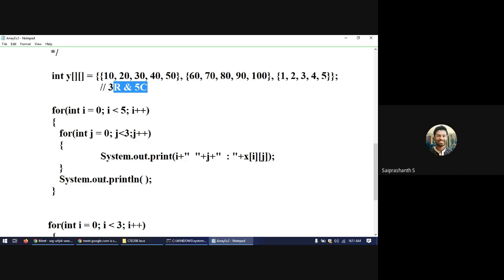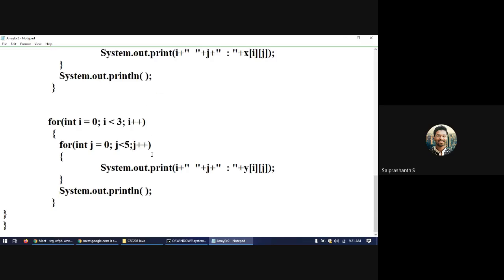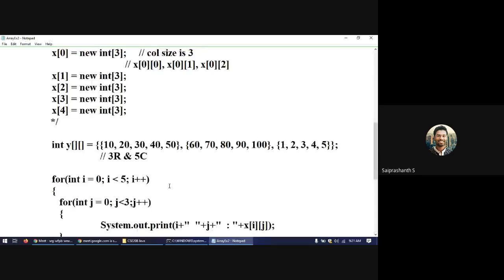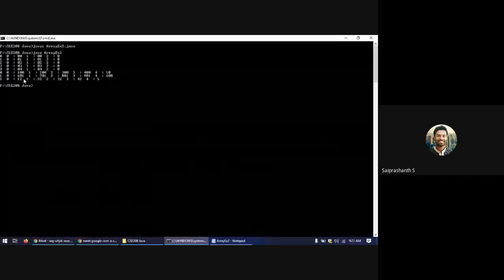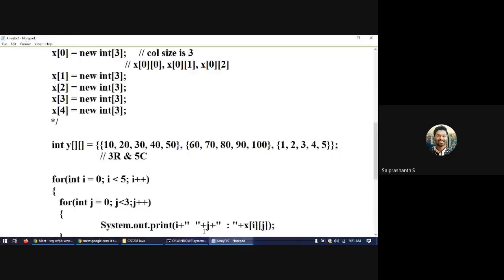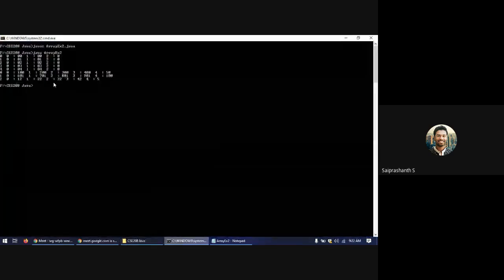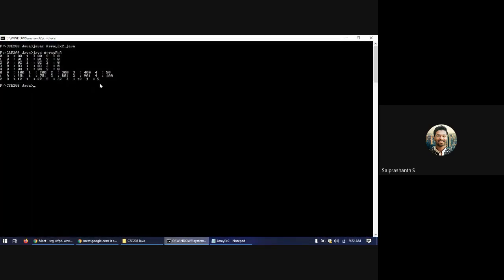And for the second array y, size is not fixed, right? So by default, based on the initialization, it is assumed for 3 rows and 5 columns. Row size is 3, column size is 5. 100, 200, 300, 400. Then what happens? 60, 70, 80, 90, 100. Then last row: 1, 2, 3, 4, 5.